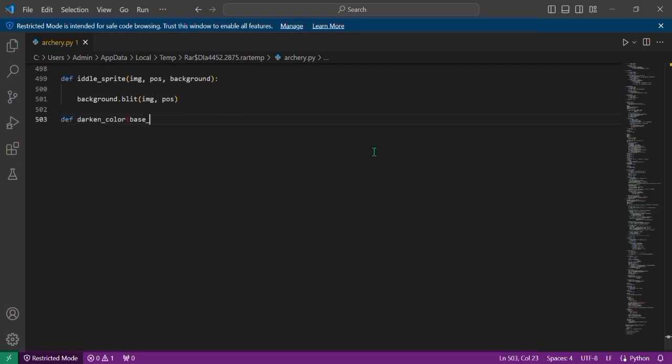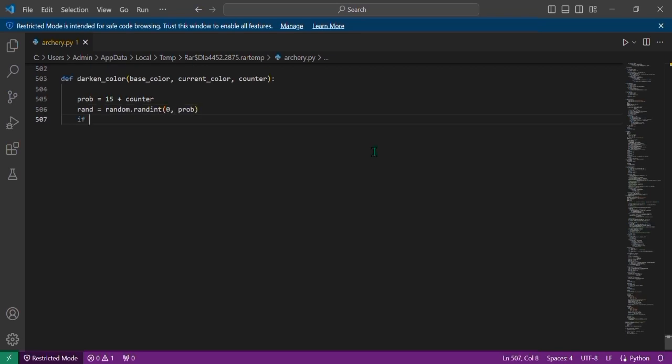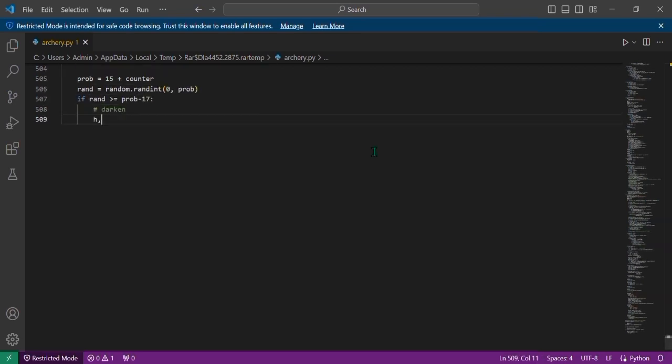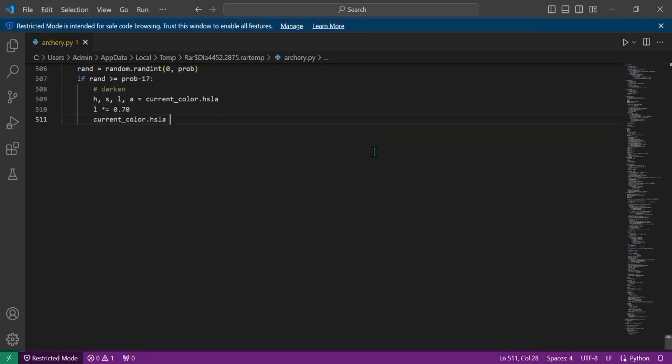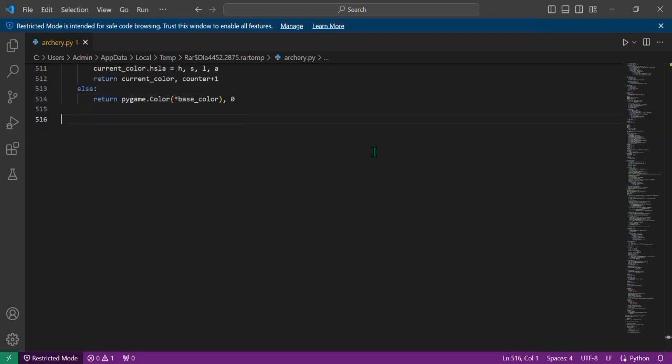Darken color. Base color, current color, counter. This function randomly returns a darker version of current color or the base color depending on the value of counter. The prob variable is calculated based on counter. The higher the counter, the less likely a darker color will be returned. If a darker color is chosen, the lightness component L of the current color is reduced by the darkening.